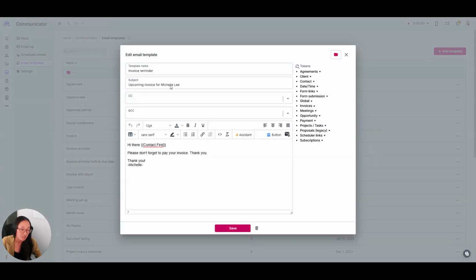So we'll take a look at this invoice reminder. You can say, here is the template name. This is not customer facing. This subject, that is going to be customer facing. You can add in a CC or a BCC here as well. And you're going to use these tokens so that you can address whoever this is actually going to be to. And it's going to connect to, let's say this is an invoice reminder. It will use this token for whoever the invoice is for.